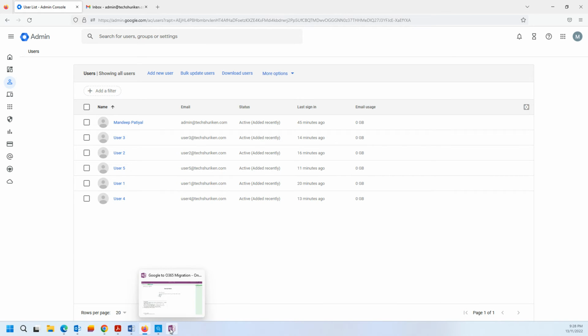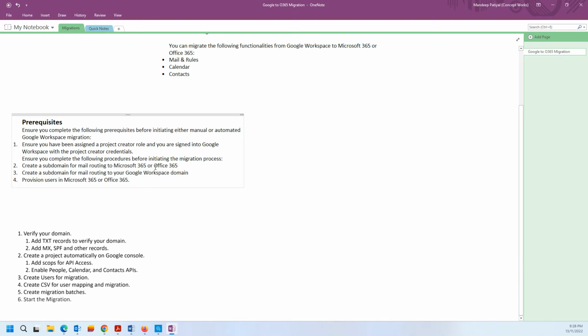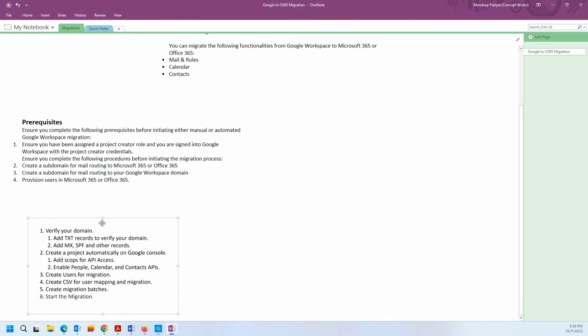So let's go ahead and see what we need. Verify your domain, which is already done. It is just that you have to put the TXT record to verify the domain. MX records and SPF records are already active to Google at the moment. We'll test this in a few minutes, and add scope for API access. So we'll be enabling the Gmail and Google Calendar APIs. Yes, that we'll be doing. Create a user for migration. Yes, we'll have to follow that also. The CSV will be there. Create migration batches and start the migration. This is what the overall procedure will look like.